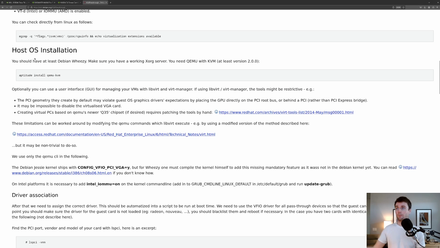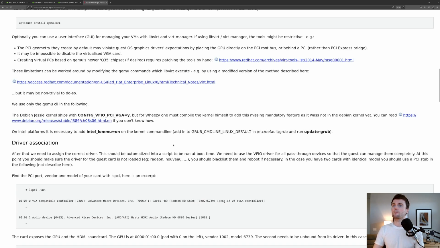So first of all, on the host OS, I had to edit the grub command line arguments so that it would turn on Intel IOMMU, and then you update grub. Was there another step there? No, I don't think so.